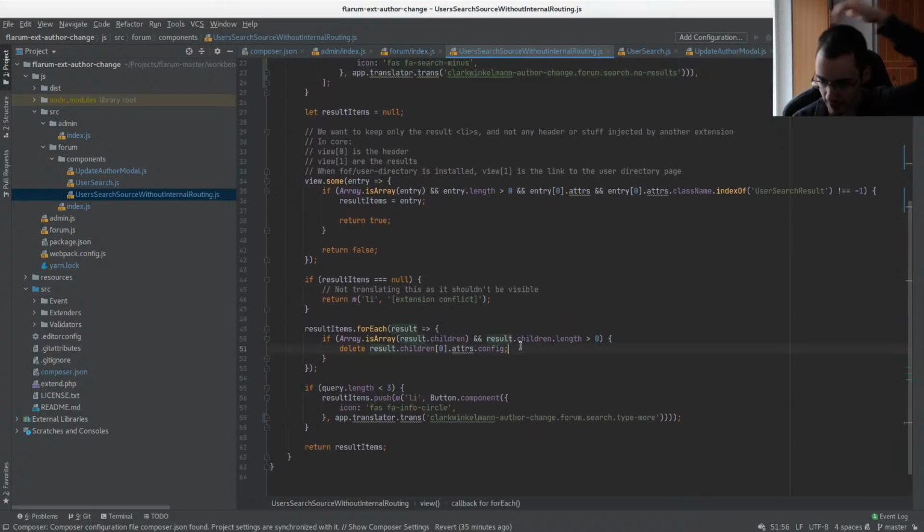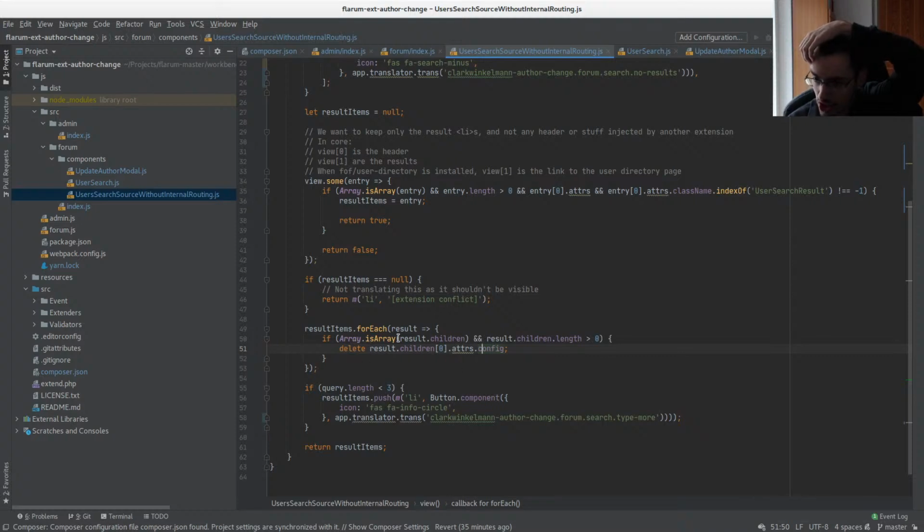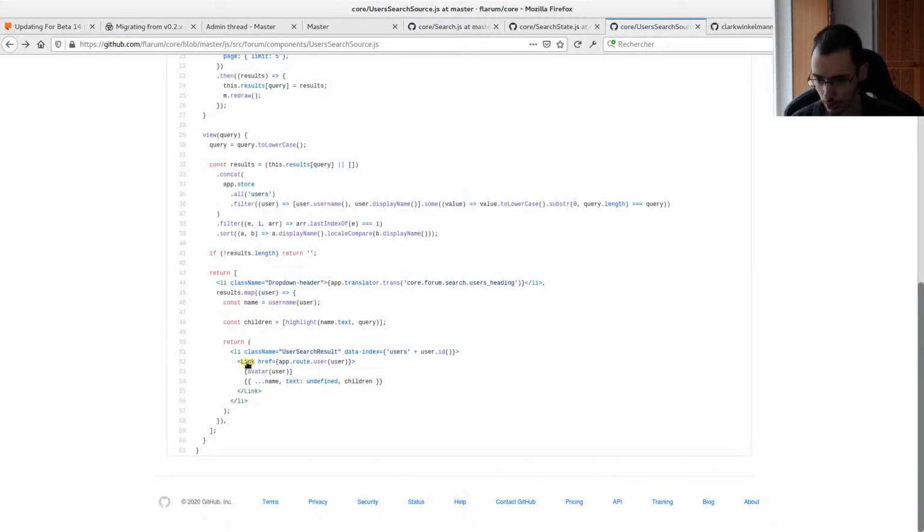Oh, but I had something. This bit of code was taking care of the exact thing I was describing. It was removing the config method, but now it no longer works with the config method. So actually I can reuse this code. I just need to check. Here I was checking, does that item have children? Because the children will be the link. And then I was removing the config method from the first children, and the first children was the link.